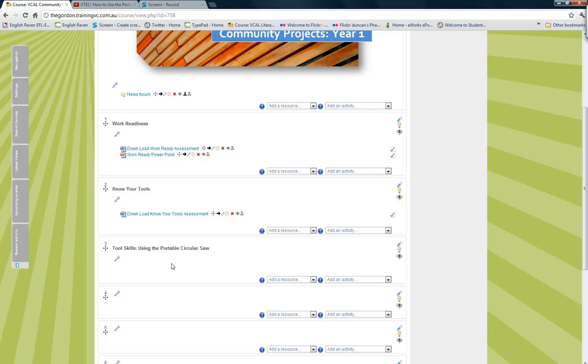So one option is to just link to it as a URL in YouTube, and the other option is to actually create a book module and embed the video in the book module. But I'm going to go with the simple option for now, and that is just a URL link to that video. So what I need to do is go down here to this Add a Resource option, and I need to go right to the bottom and click on URL.